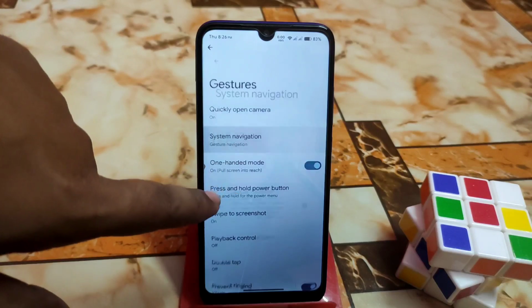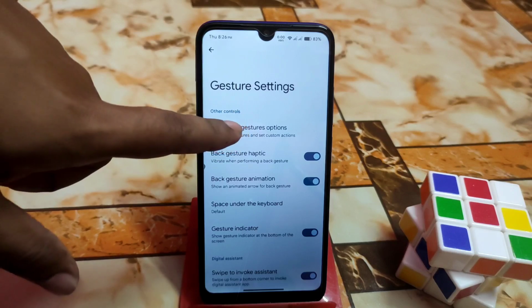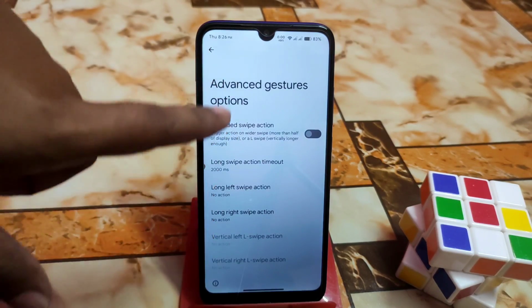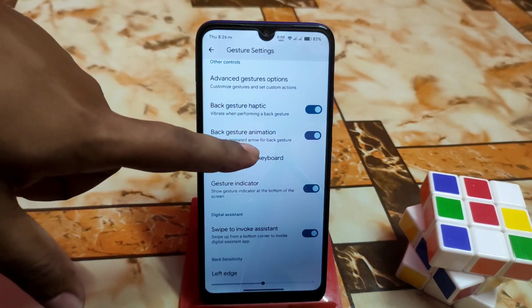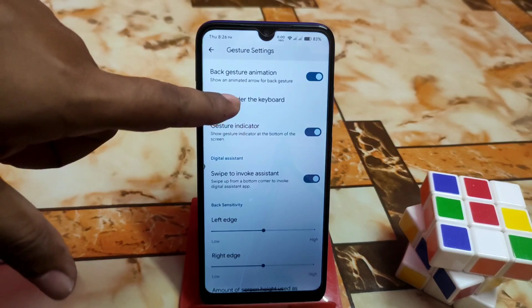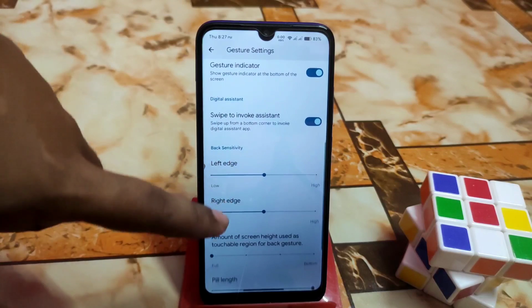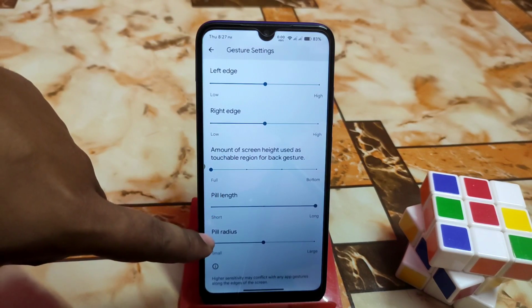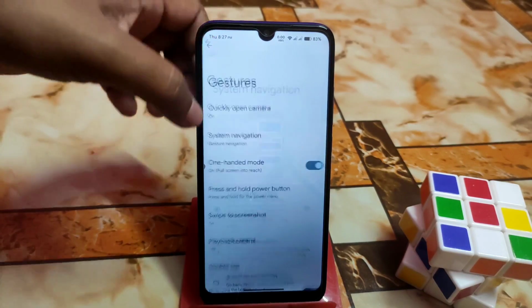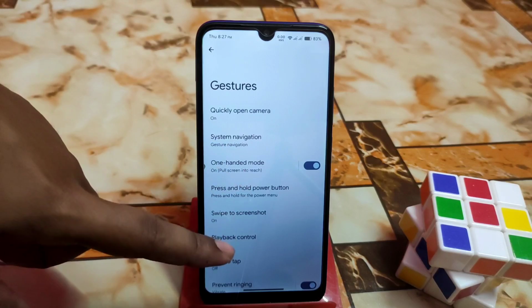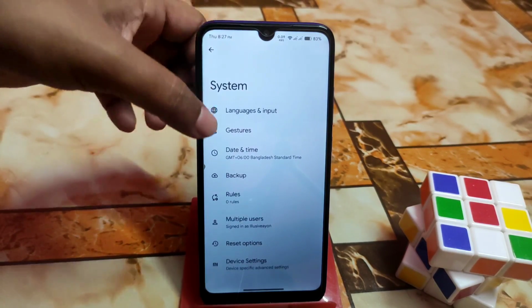So here you guys can see, as usual, navigation button, you guys can do huge customization, advanced gesture option you guys can get in that ROM, which is massive. Back gesture haptic and back gesture animation, space under the keyboard if you want, default, narrow, hidden, whatever you need you guys can select. This is great thing. And we have the pill length, pill radius, and I'm using pill radius here. Everything customizable. Then we have one-handed mode and other things like three-finger screenshot and playback control, other things.